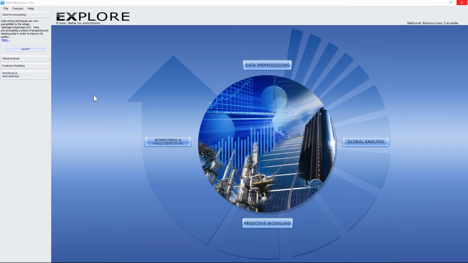So today we're going to do a quick tour of Explore. Explore is a software that is targeting data analysis for industrial processes. Even though it's targeting industrial processes, it can analyze almost all kinds of data. If you have a data set that you need to analyze, you can do it.